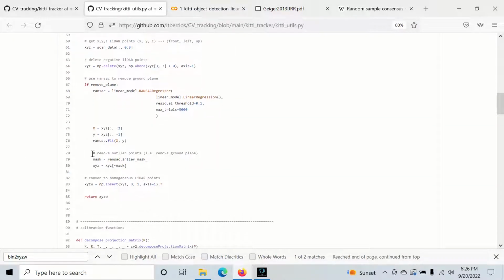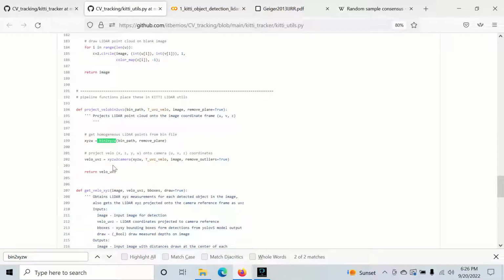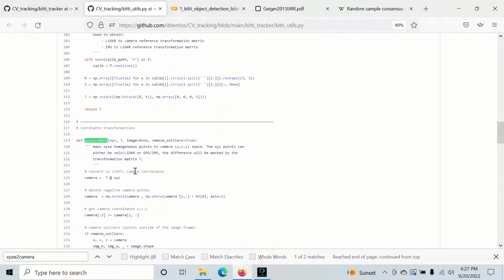We basically, in this code right here, delete the ground plane, and then we convert it to homogeneous coordinates. So that's what this W means. In this next function right here, we have XYZW to camera. All this does is convert homogeneous LiDAR space into camera space, and we have our camera rotation matrix right here. Let's go look at this one right here.